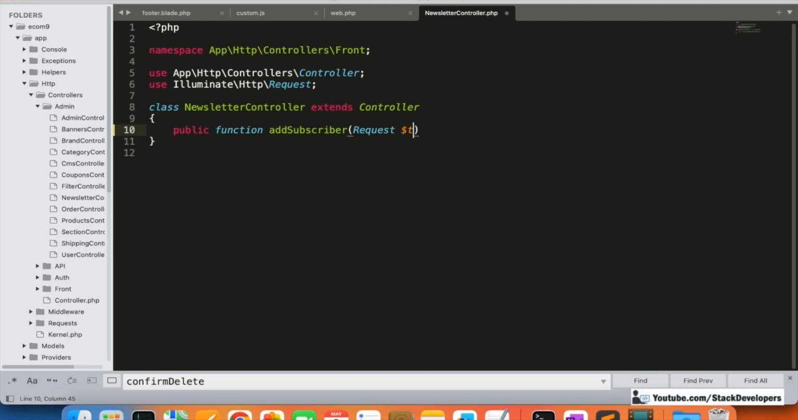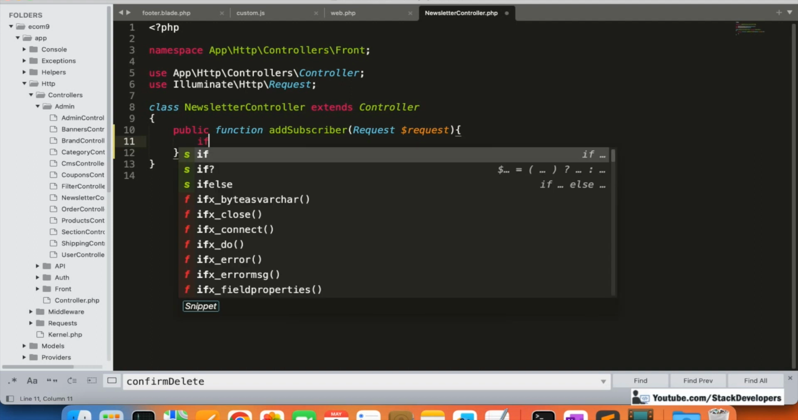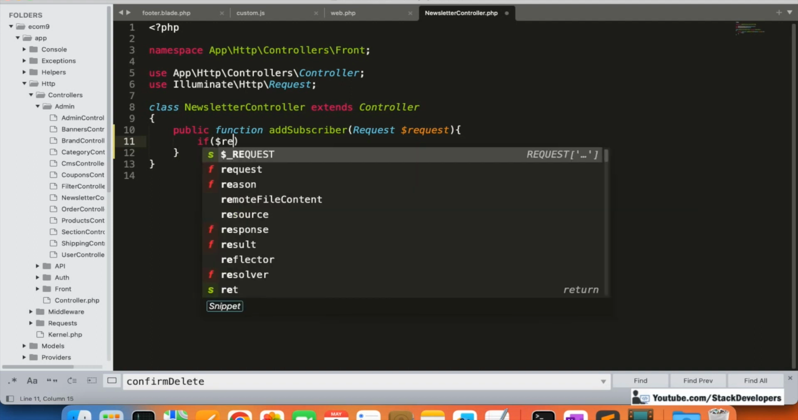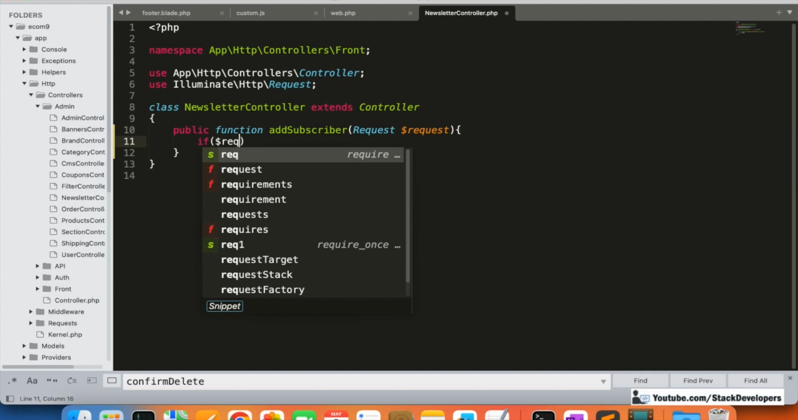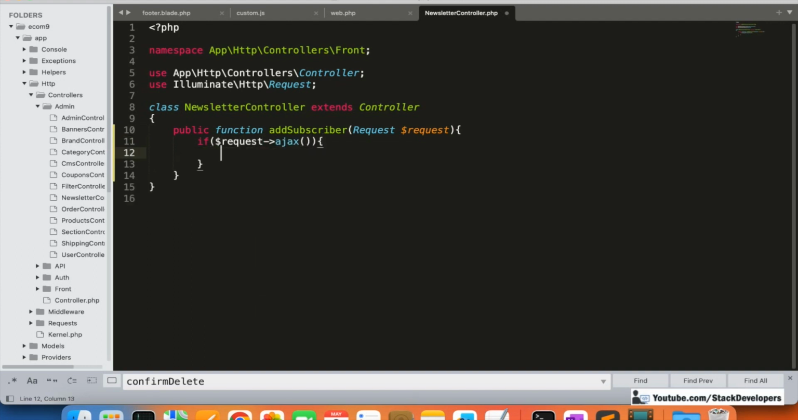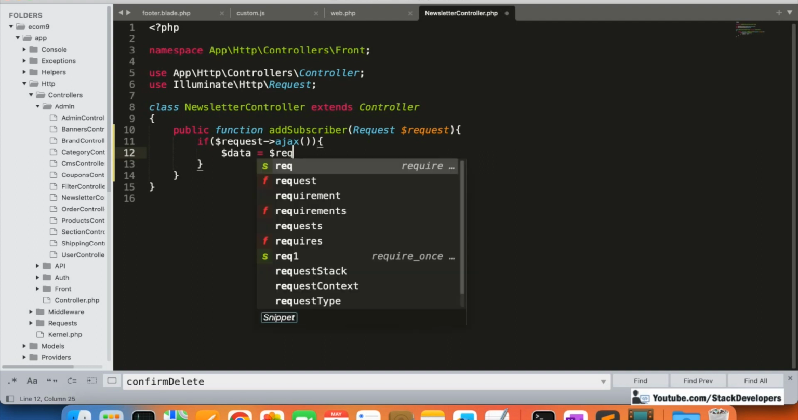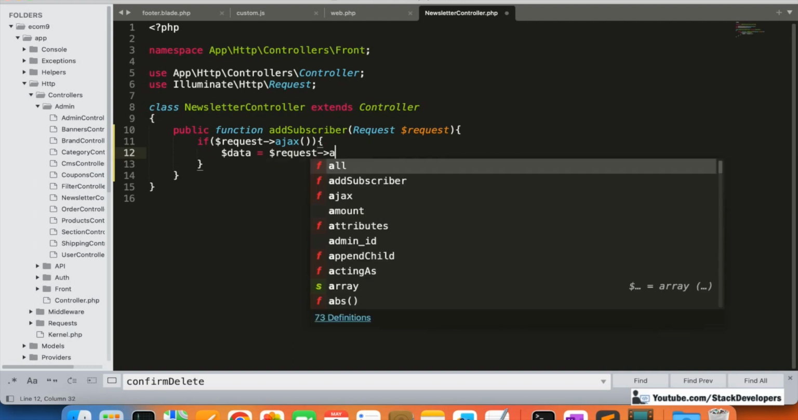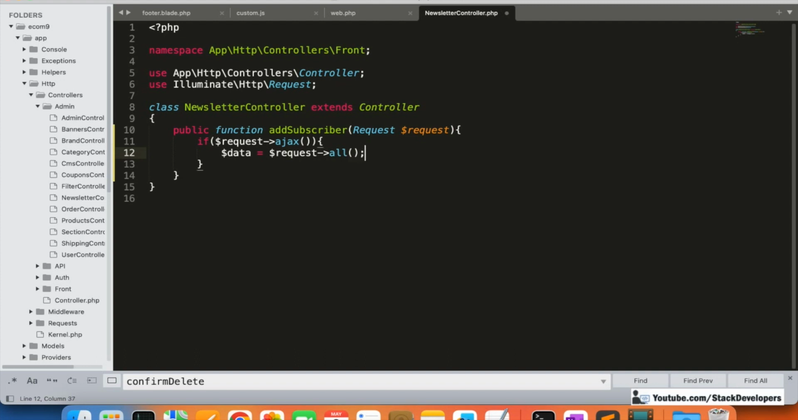Request, $request. The request will be sent via Ajax. So $data equals request, sorry, request all. And after that, once we receive the request here, we will have that subscriber email here.